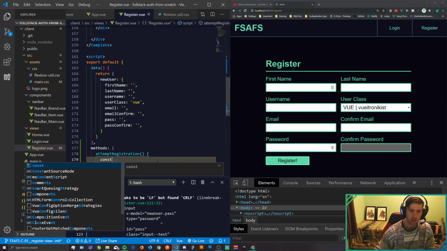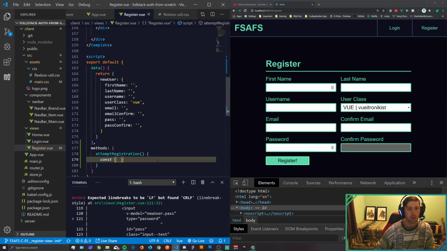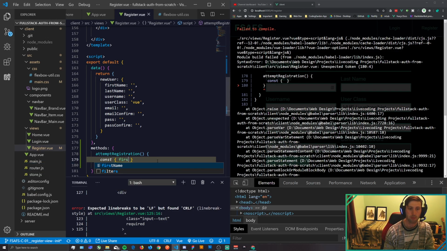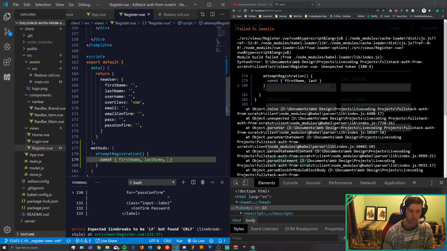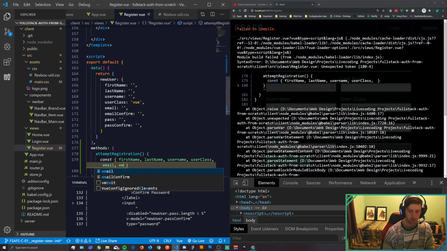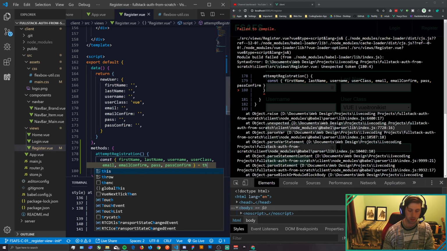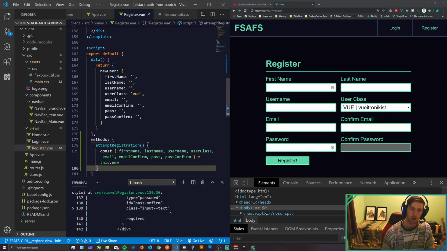We can destructure it by saying const, and then an object inside of here, we will have all the properties we want to pull out of the newUser object. So last name, username, user class, email, confirm pass, and also pass confirm. Okay, and then we just say equals this.newUser.